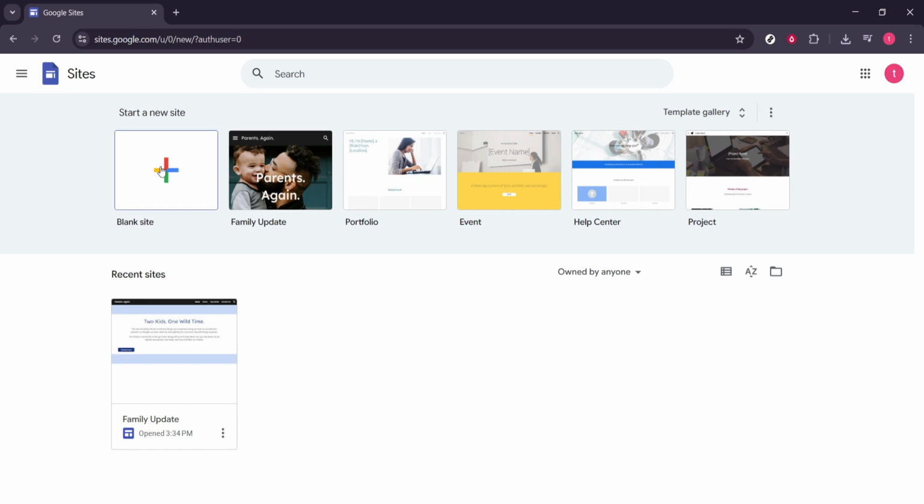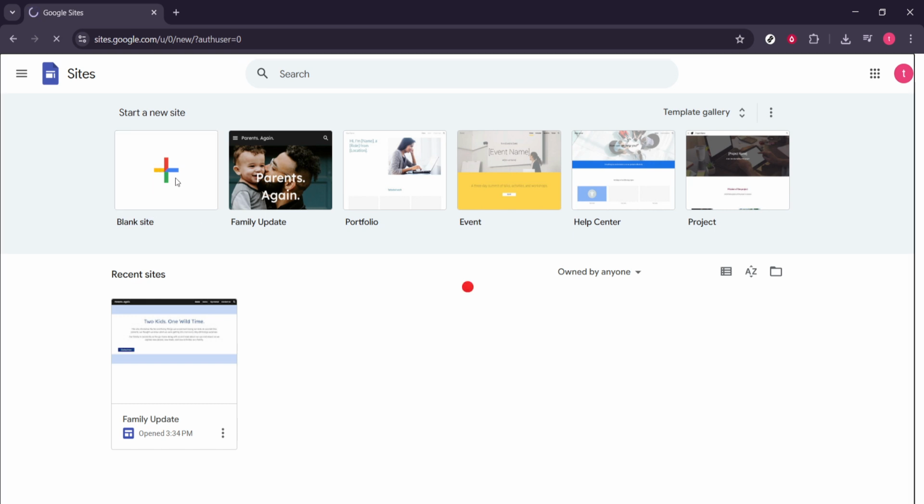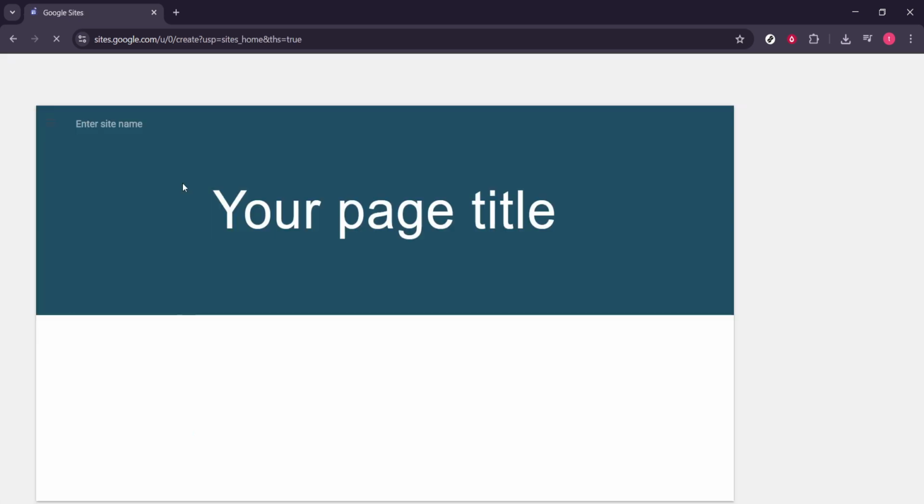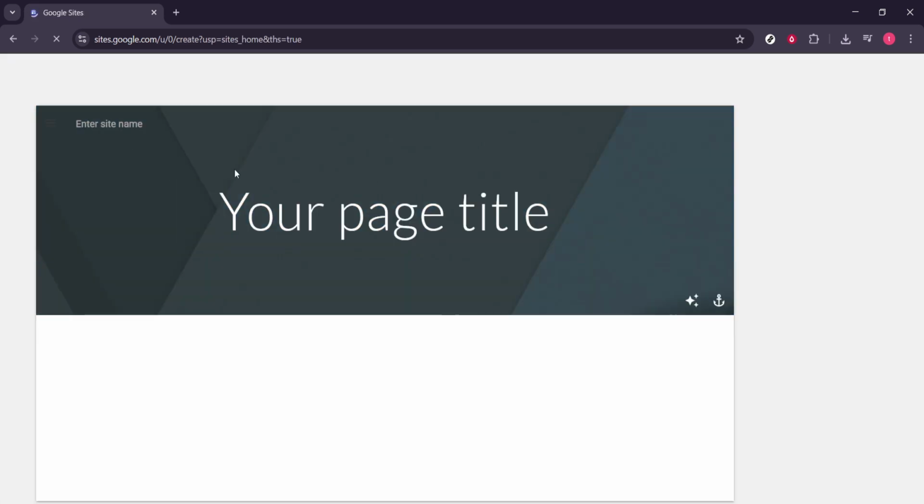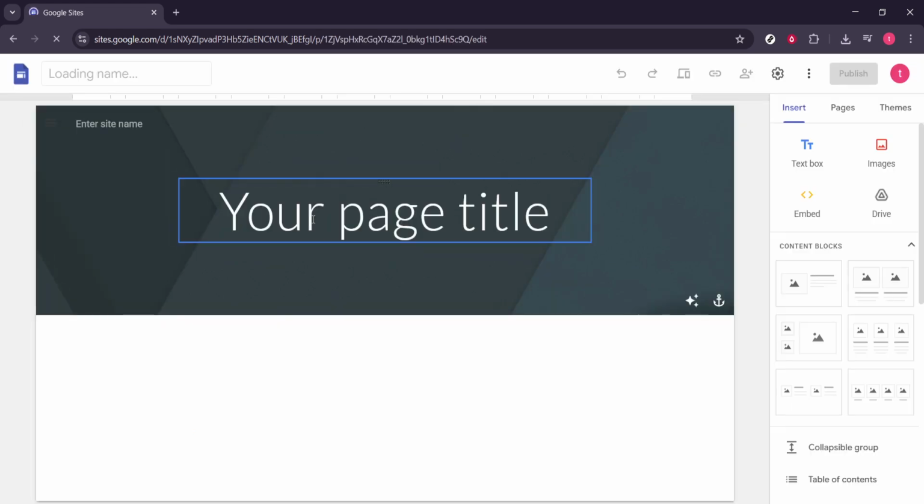At the top, rename your site so you can easily find it later. Click into the header area to add a clear page title that tells visitors exactly what the page is about. On the right, you'll find the Insert, Pages, and Themes panels.